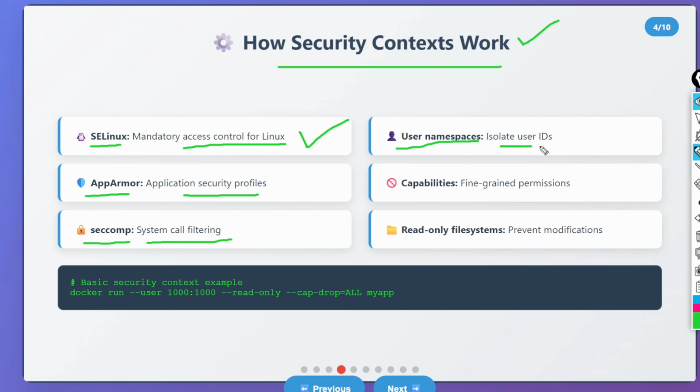Okay, and the next use case was user namespaces. That means we need to isolate user IDs. So user namespaces map a container's users to different host users. Even if a container runs as root inside, it doesn't get root access on the host machine. So with the help of namespaces we can achieve that. So that is also one of the security contexts.